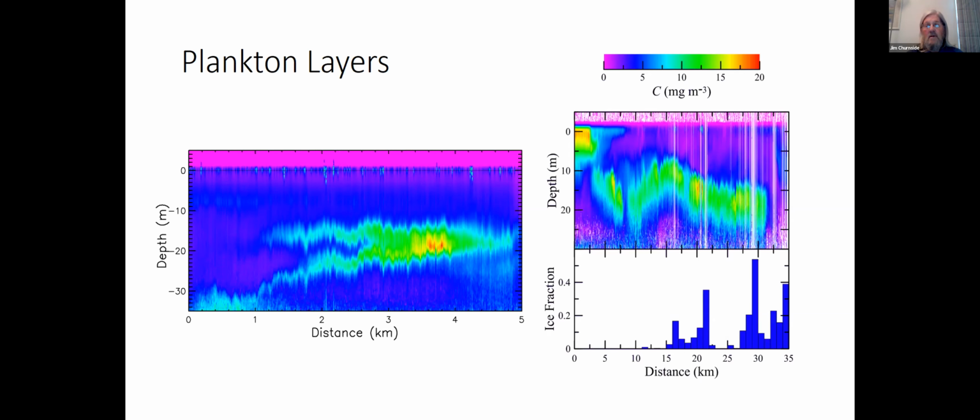Ice is absolutely easy to detect in the signal. It saturates the bejesus out of our receiver. And so we can see ice even through very thick fog. We can see down into the water through thin fog, but ice we almost always see when it's at the surface. And the bottom is the ice fraction inferred from the lidar in 1 kilometer segments.